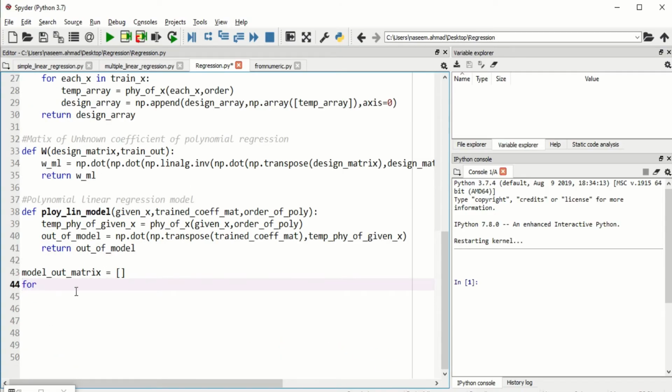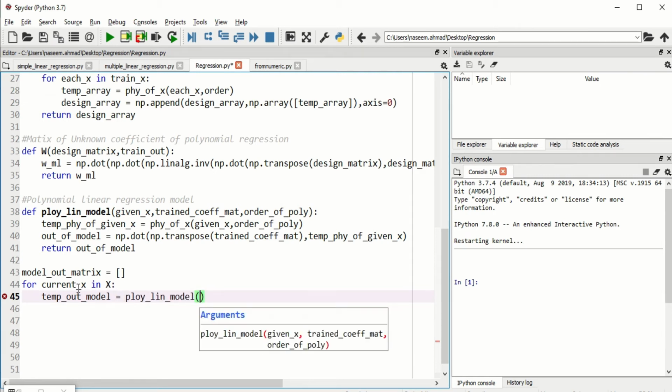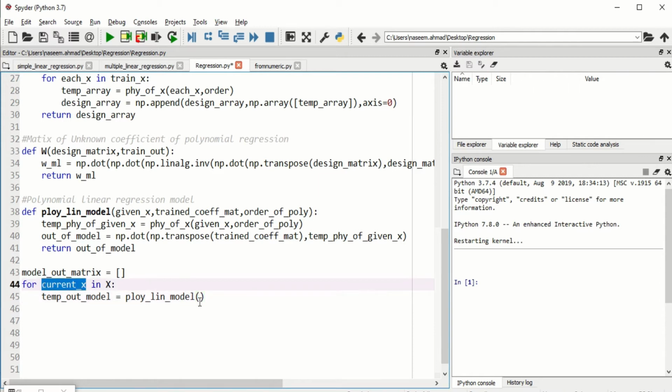So let's do it. For the current x value of this matrix in x, with every execution of this loop we will get the respective value of x. So what we have to do, we have to supply this x to the polynomial model. So let's call it temp output of model, right? And we need to call this polylinear model every time. And what we need to pass, we need to pass the given x, and in our case this current x is the given x. Just pass it here. Second thing, we need to pass the trained coefficient matrix.